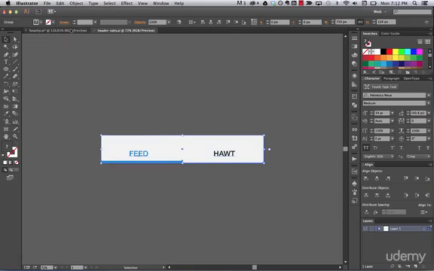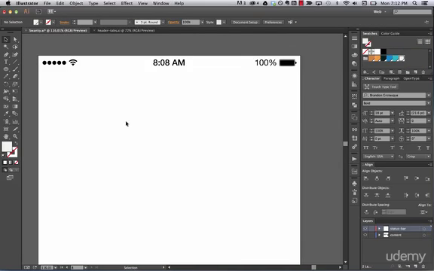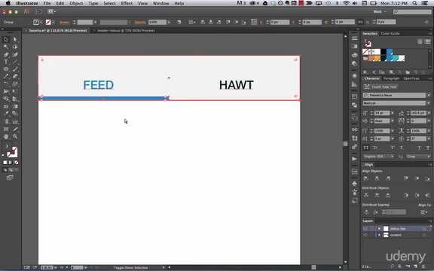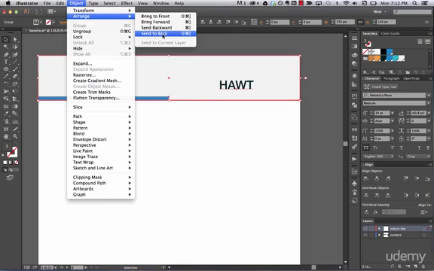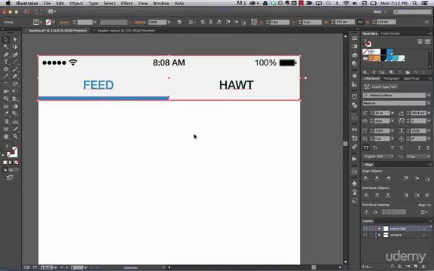It should be grouped. Come back here, and then press Command Shift V, and then it should be on the top of everything. And then go to Object, Arrange, Send to Back. And it should be on the bottom. You know what I'm realizing? That this is inside this layer.